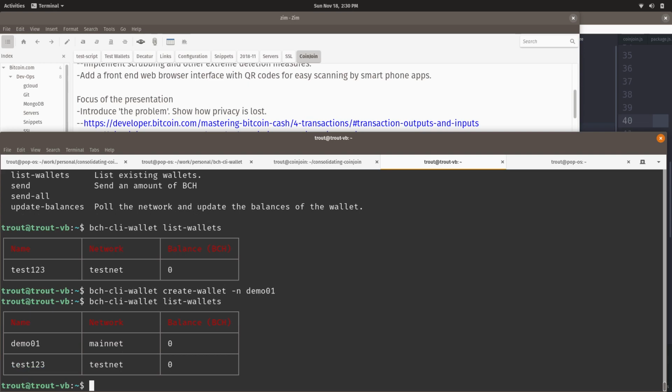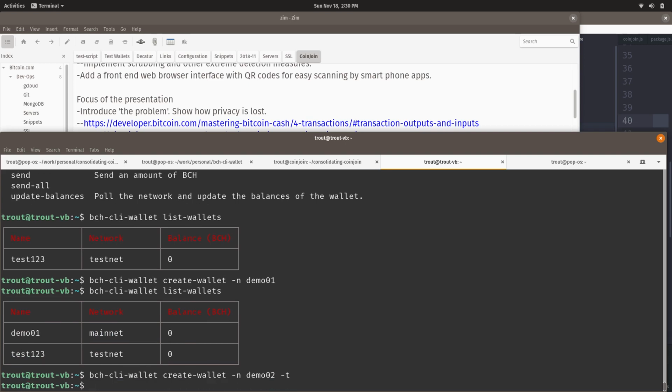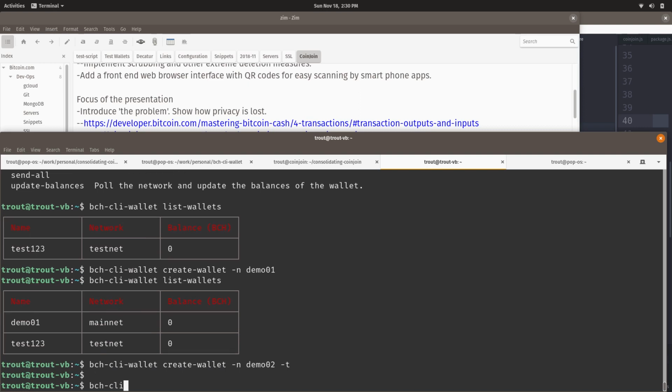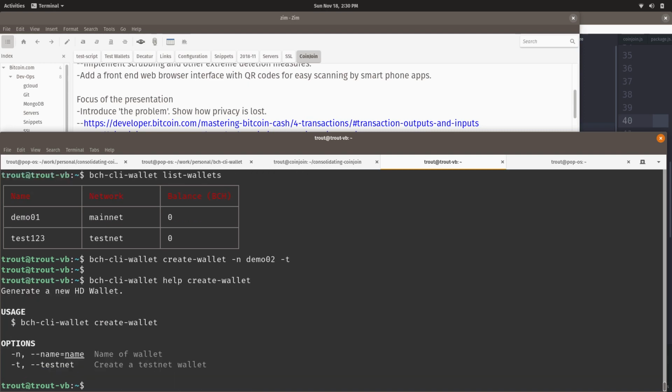And if I do list wallets, you can see it's a mainnet wallet. And for this demo, I'm actually going to do a testnet wallet, so that's with the -t. And the way you can discover that, if you don't know, is you can go wallet help create wallet. It tells you here, if you do a -t, it'll create a testnet wallet, and -n, you give it the name. So that's the basic way to work with it.